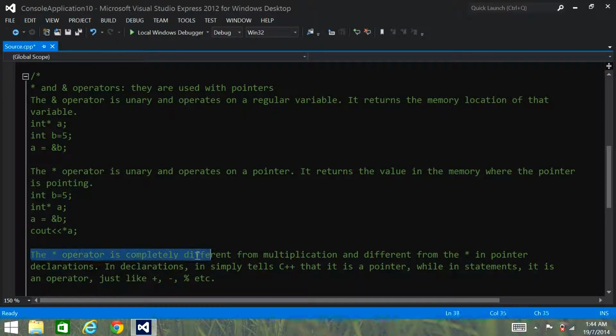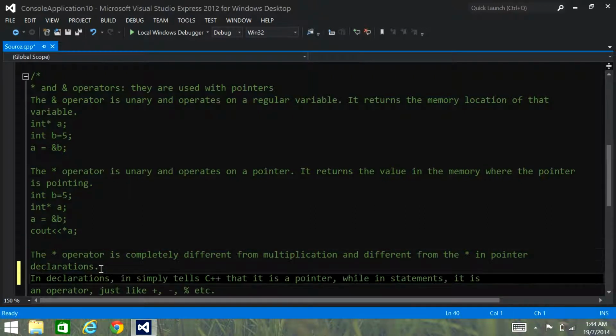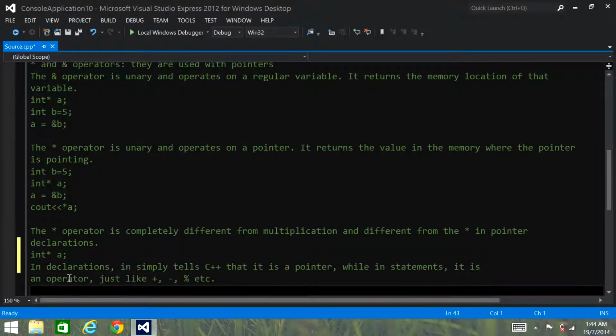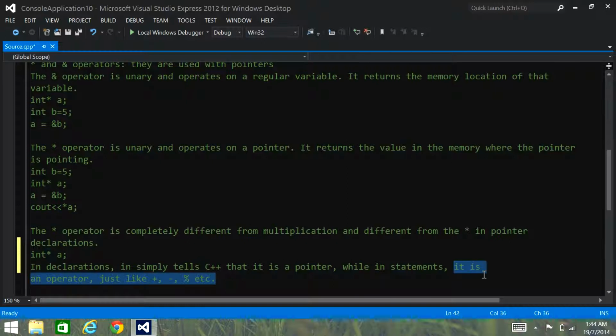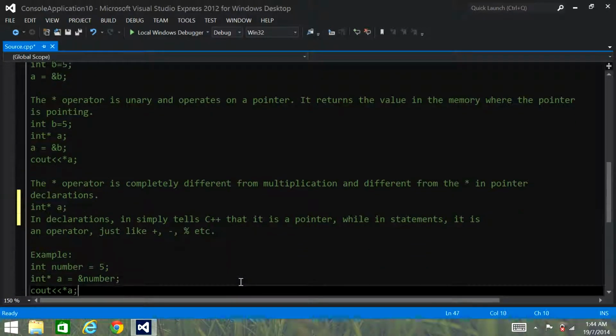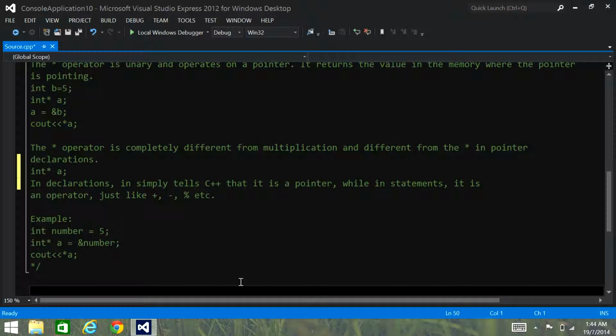Now I want to make something very, very clear. The star operator is completely different from multiplication and different from the stars that we use in pointer declarations. That is, when we say int star a, this is completely different from the operator itself. In declarations, we simply put the star to say that we are declaring a pointer, while in proper statements and equation kind of things, it's an operator, just like plus, minus, modulus, etc., and it does what I just told you it'll do.